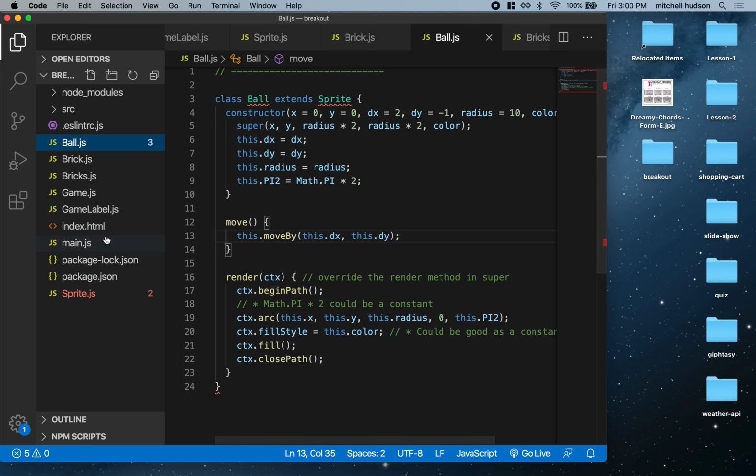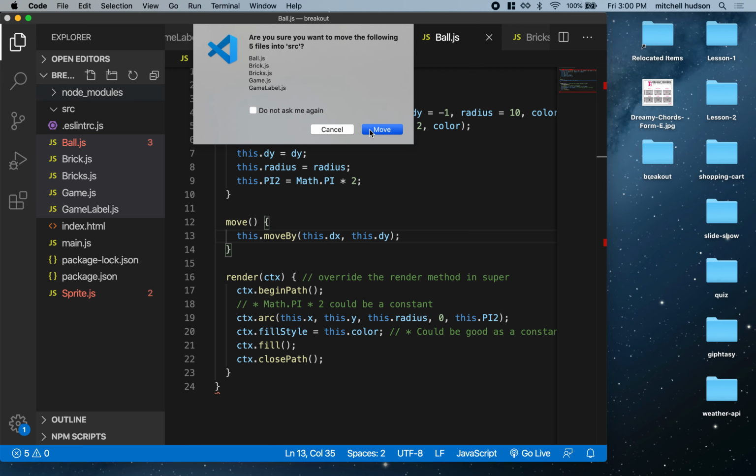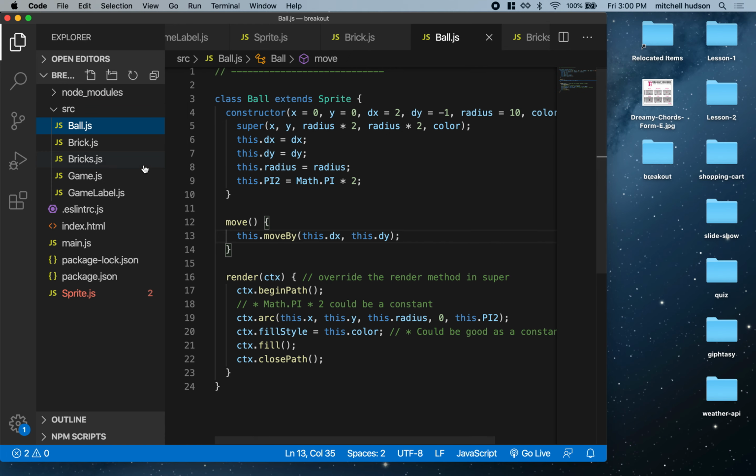And I'm going to move all of my JS files, not the index.html, but all of the JS files here, and put them into the source directory. And then it's going to say, hey, you want to move all these? Yeah, let's move all those guys, right? And then I'm going to take the main file and put it in here too, okay?